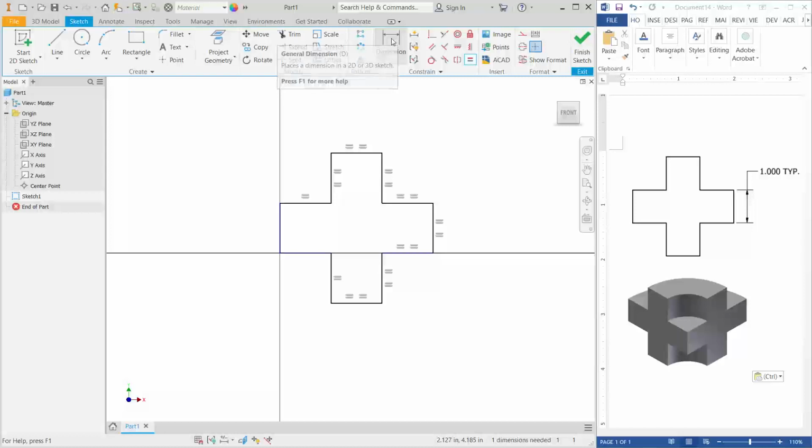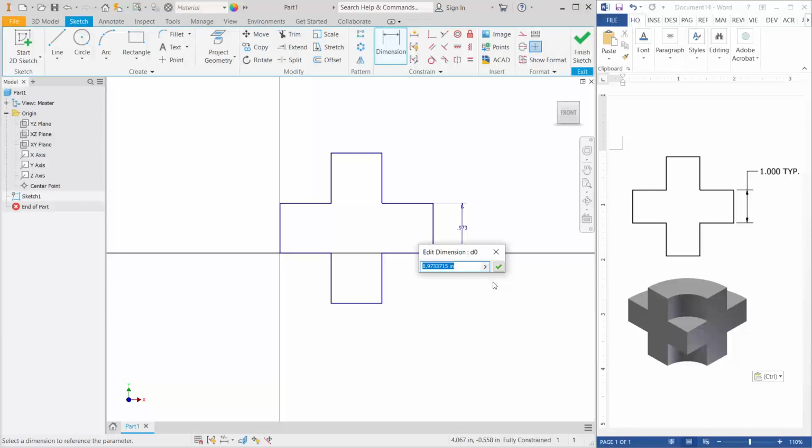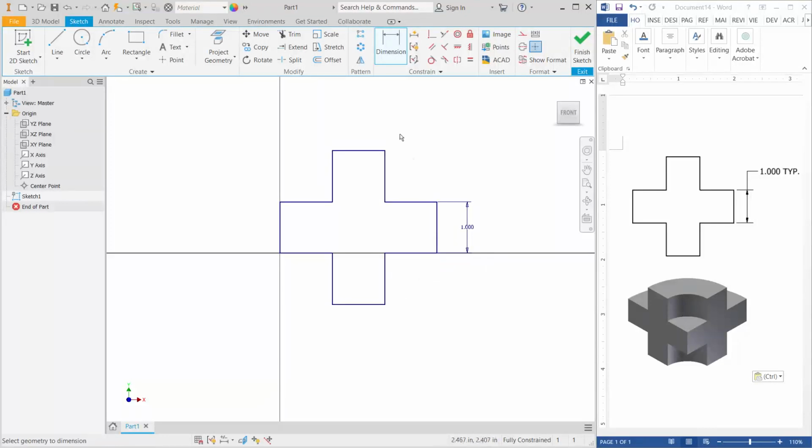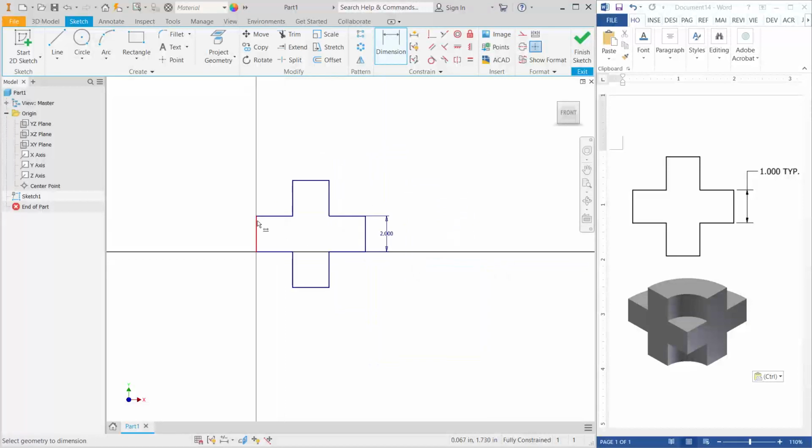Now we're going to put the dimension here. We click on this line and click outside. I'm going to do 1 inch. Now if you take a look at that, the color of these lines has changed from black to blue. And I'm going to change this dimension just to show you what the difference is. I'm going to do it 2 inches. You can see all the lines will change together.